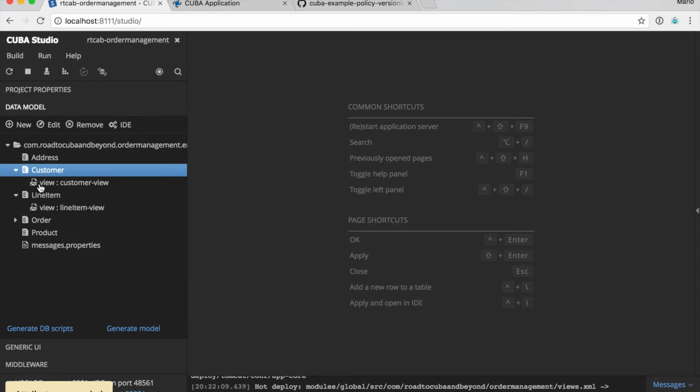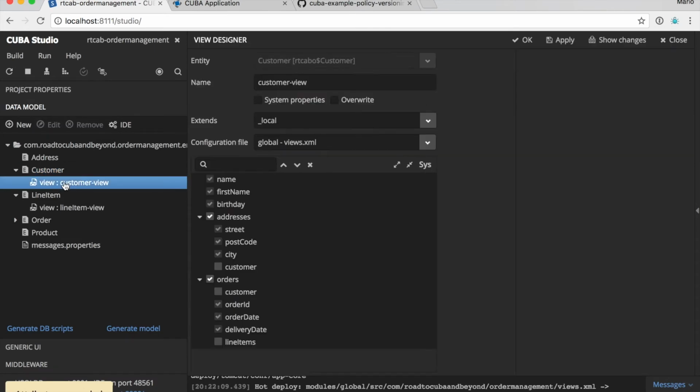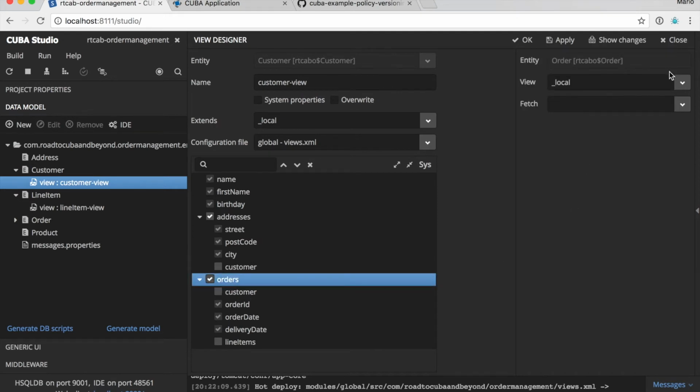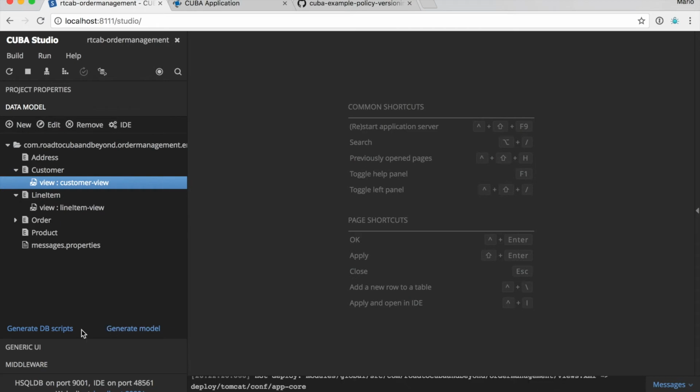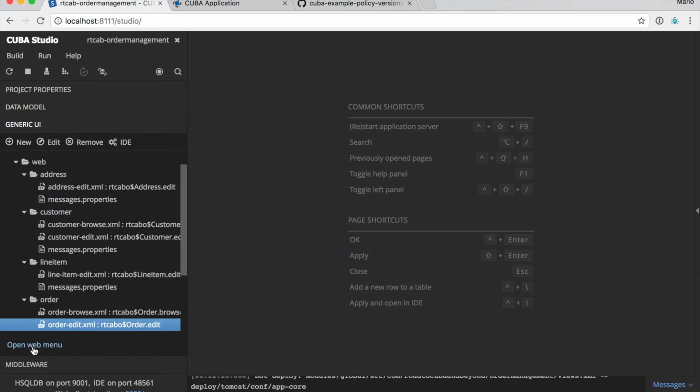Studio tries to automatically generate this group table for us, which is nice. So let's accept that. And in this case, we can actually go and use this order view. So with that, we should restart our server, I think.